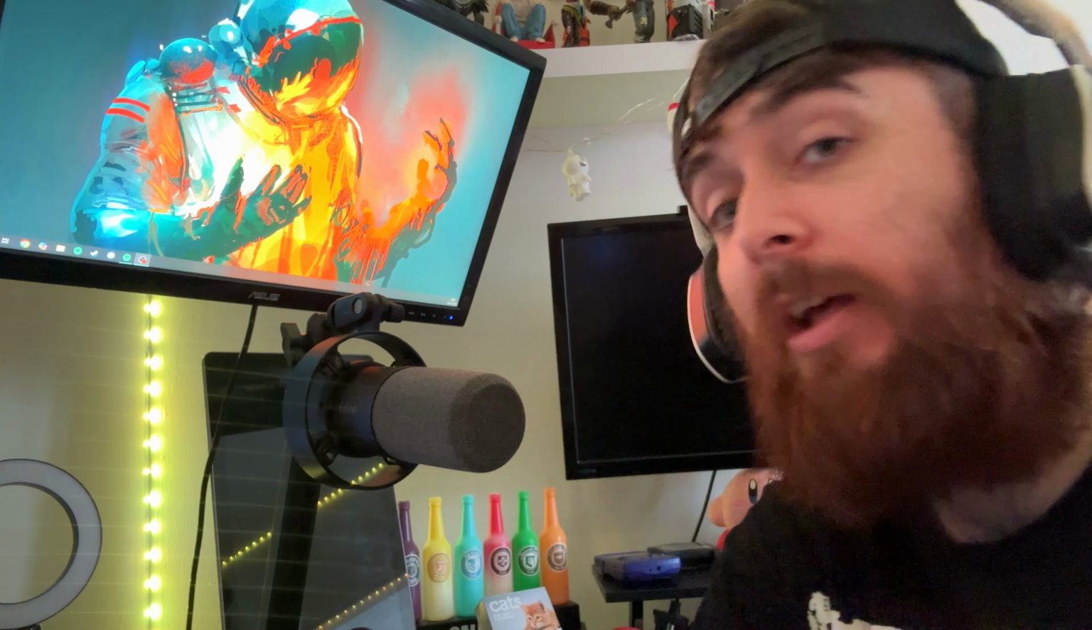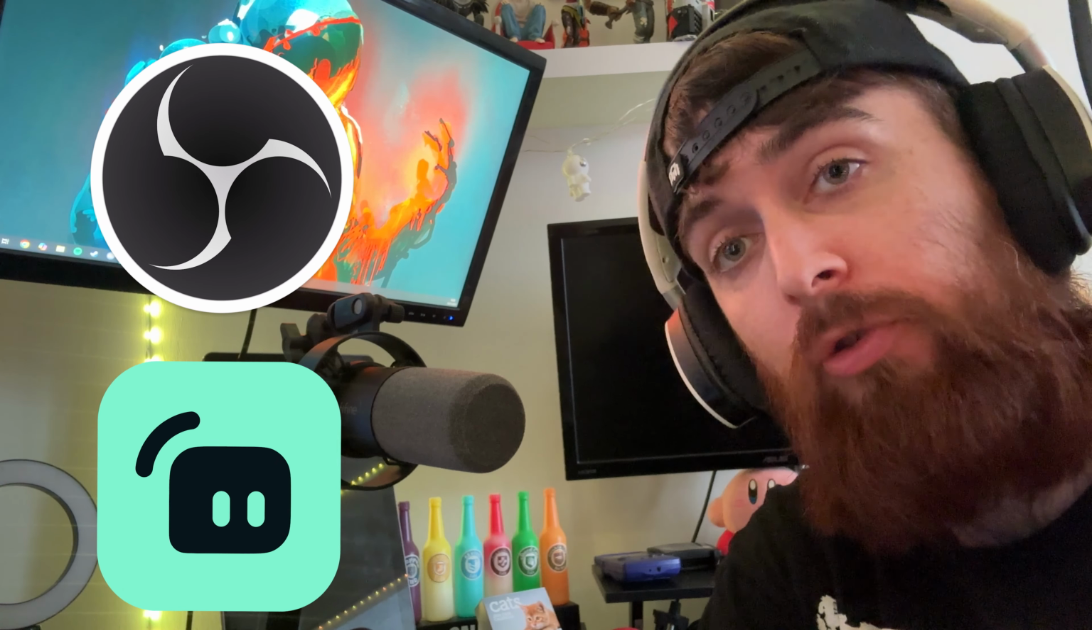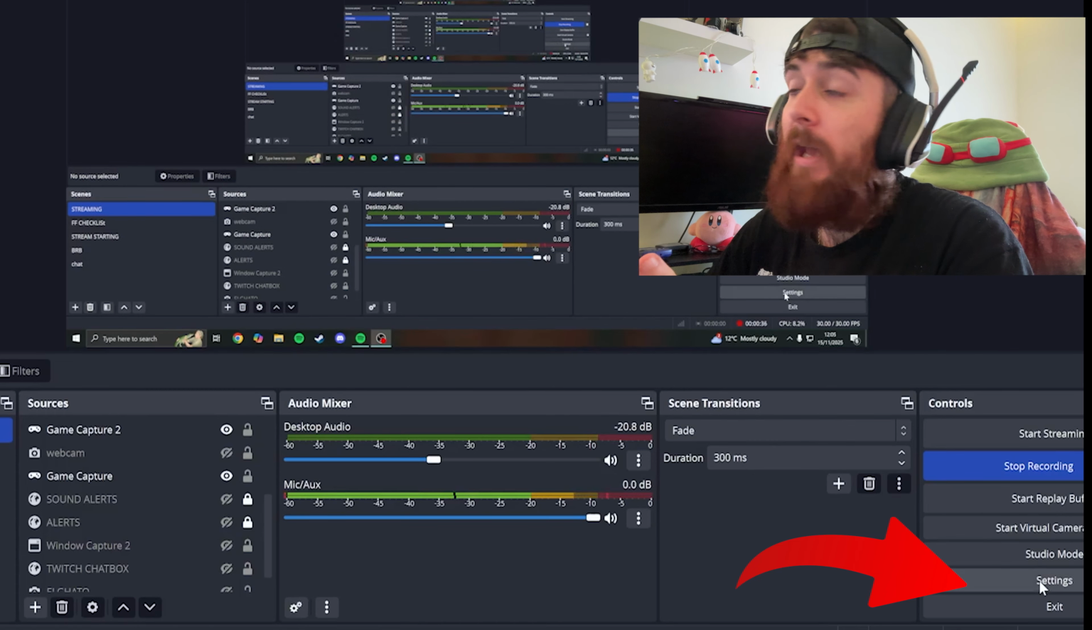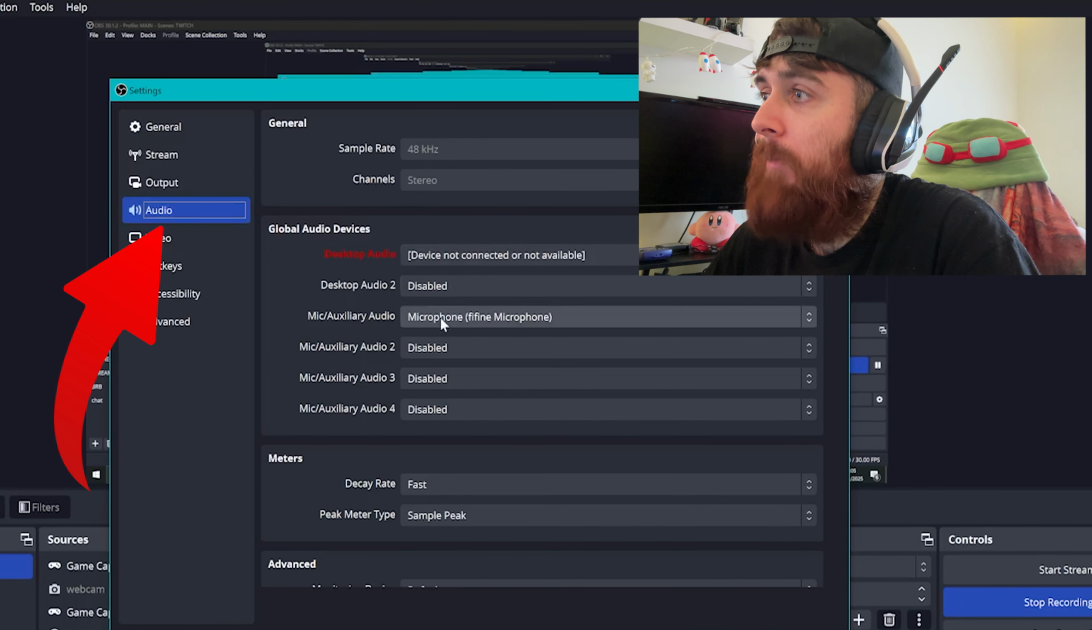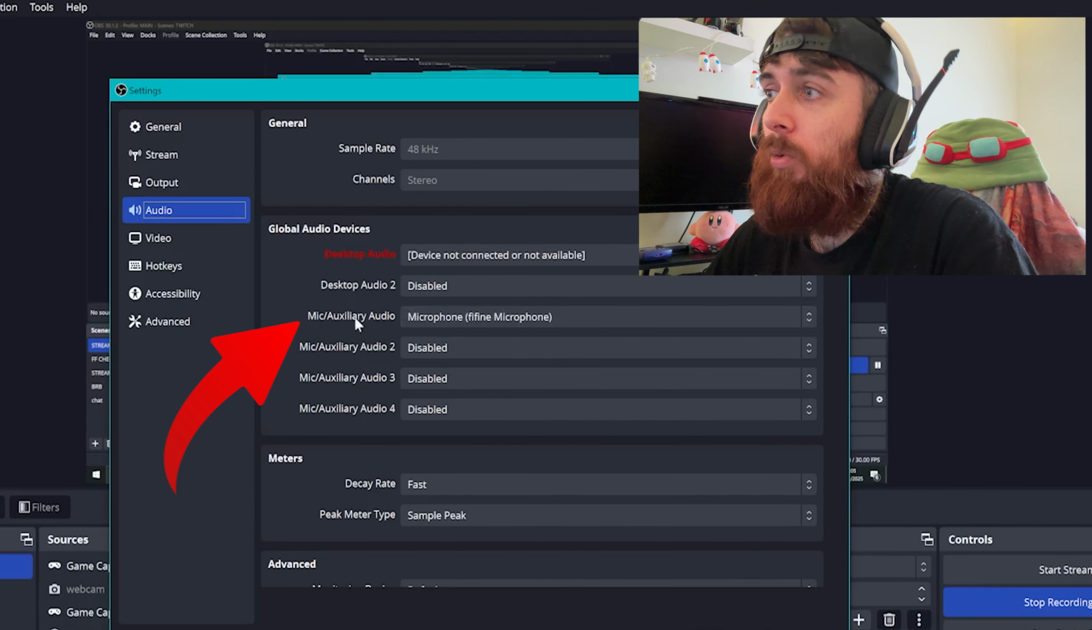I'm going to show you how to get the very best quality out of even a budget mic like this one by changing some settings that are super easy to do in OBS or Streamlabs. First thing we want to do is head to settings here and go directly to the audio settings, just to make sure that you've got the mic that you want plugged in to the mic auxiliary audio bit.